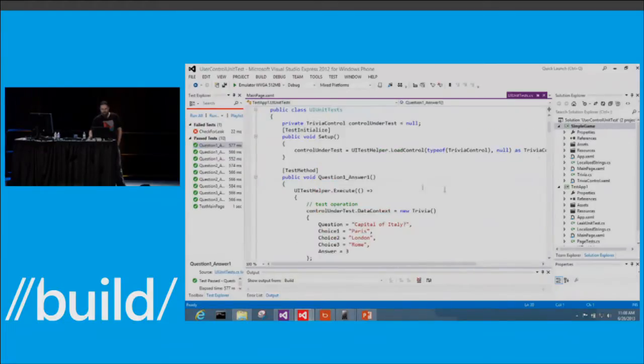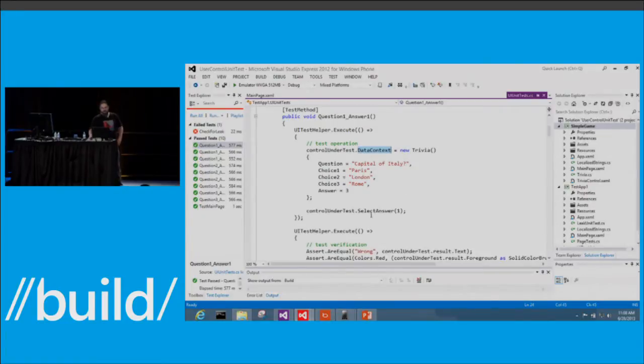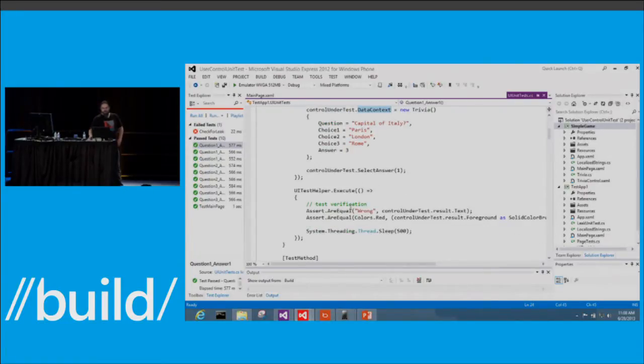Just wanted to look at one of these test cases real quick to give you an idea of what I'm doing here. First, I have an initialize method that I run before all the tests execute, and for that, I load the control into my UI. I execute this once, and then the test methods execute on that same instance of the control. What I'm doing here is I set a data context to a new type of question and select an answer, and then ultimately I verify that the right things have happened in my control.